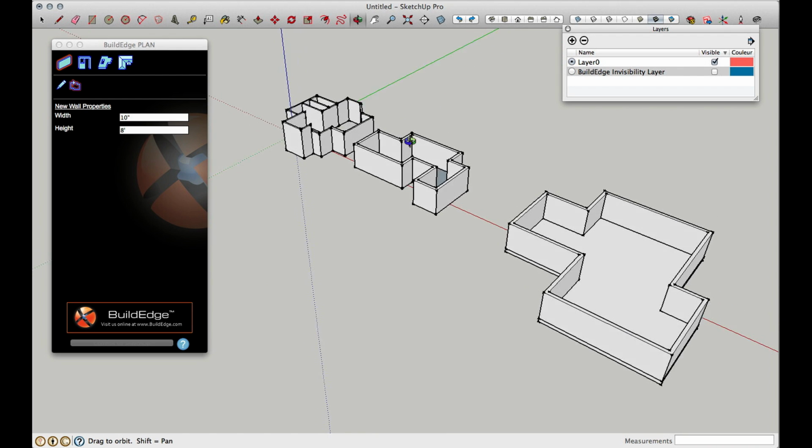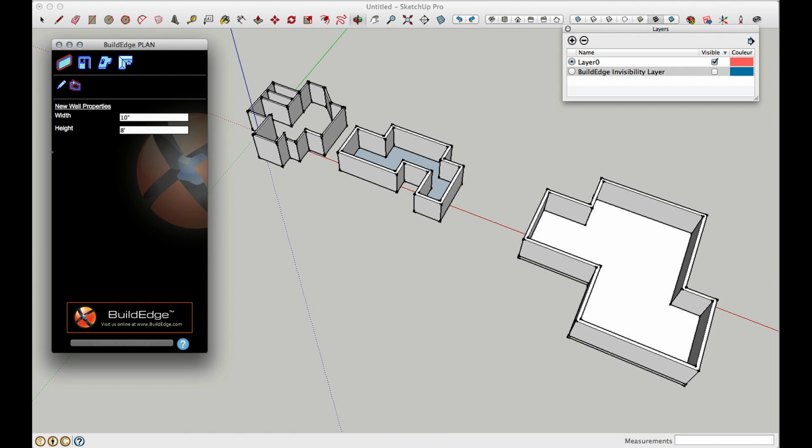So that is a quick rundown on input and editing of walls.